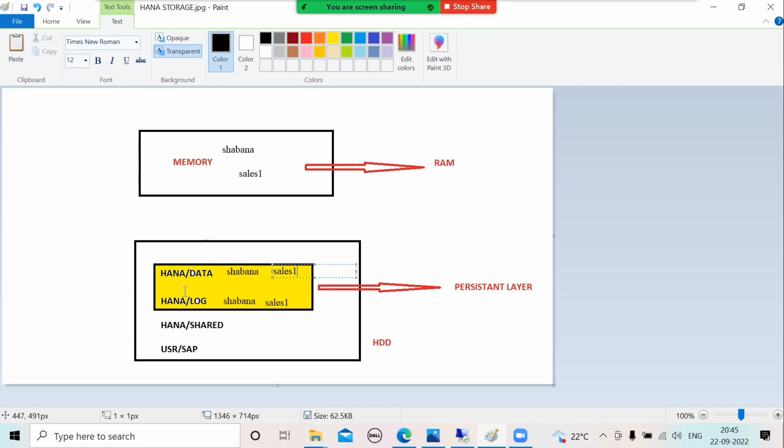If everything is not written into the data directory, what happens? Everything is only updated into the RAM. Suddenly my system crashes. How can I recover the data? So when I restart the database, what is happening? From the data directory, everything is loaded into the RAM for the first time, so that your data is consistent and secure. That is the reason whatever is updated into the RAM is later updated to your persistent layer. In the persistent layer we have two things: one is the data directory, second one is the log directory.